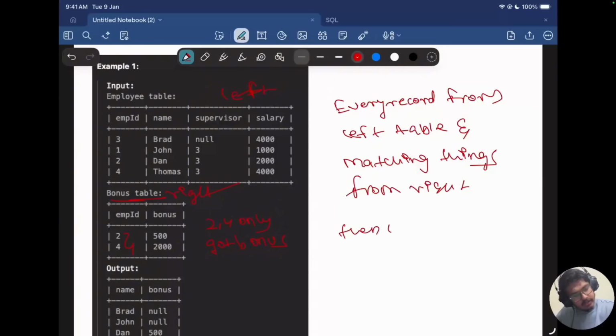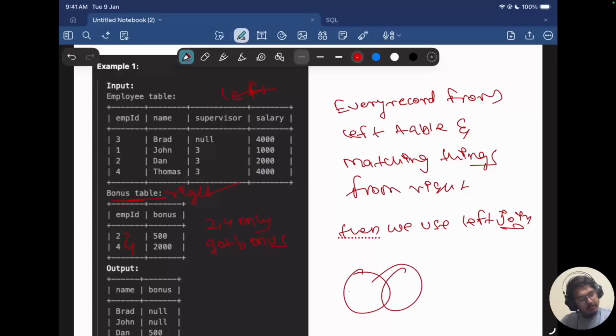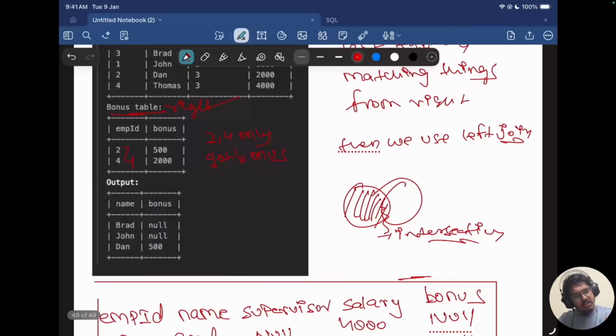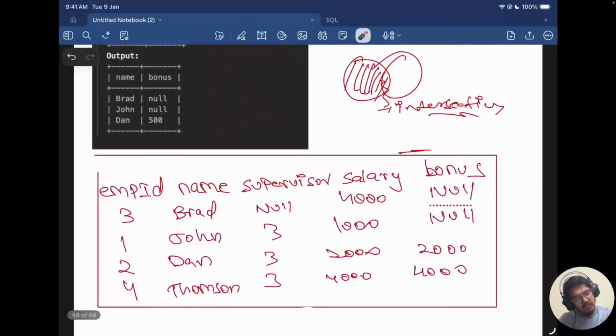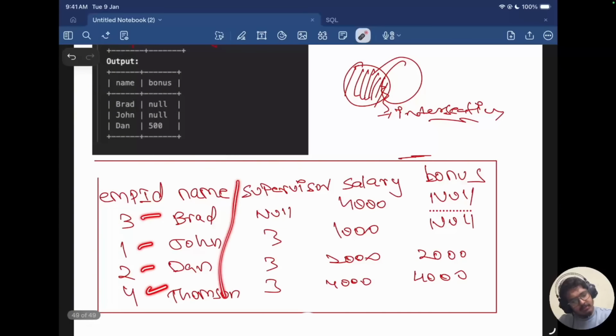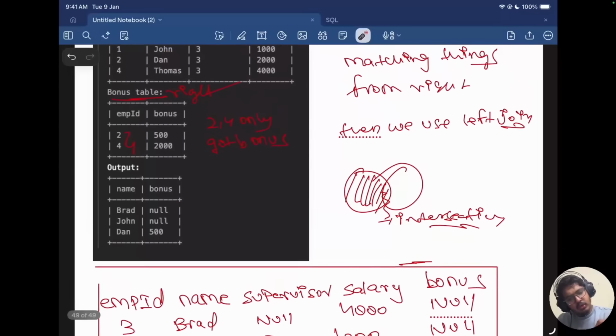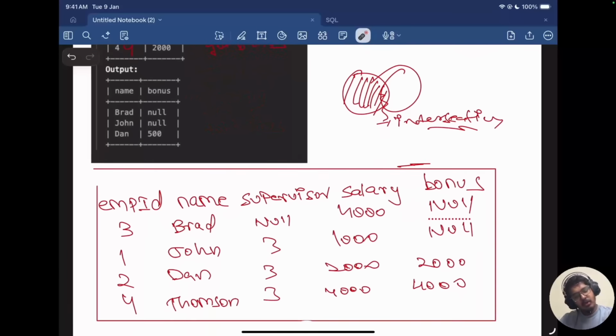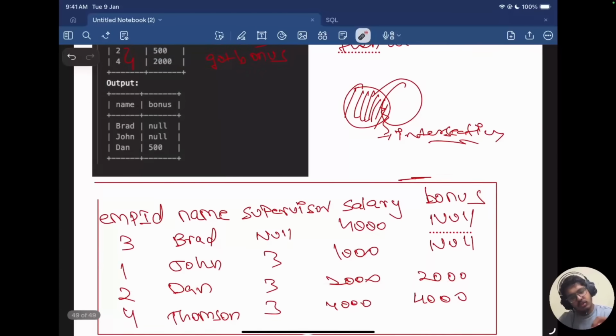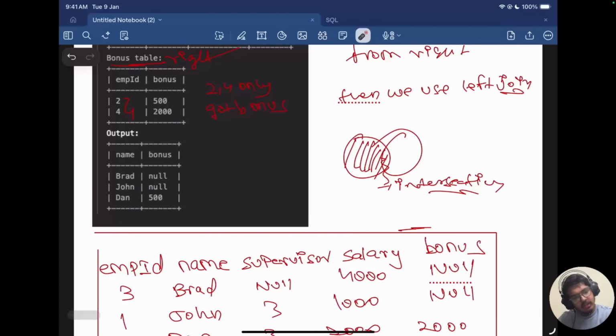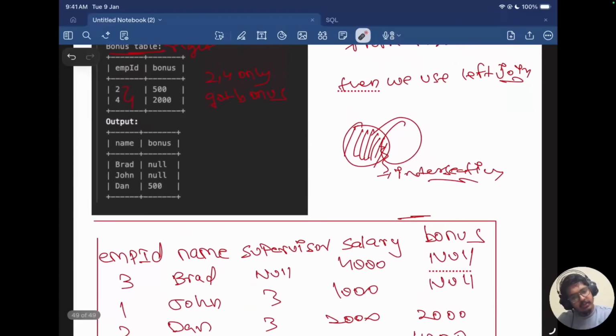Then we use left join, that is left outer join. So what does left outer join do? If these are my tables, it will give everything from the left table, also the intersection part. This is what left join does. So what happens if I do a left join over this table? I have already written the left join. So 3, 1, 2, 4, the left table will be as it is. Here 2 and 4 only got a bonus. Employee ID 2 with the corresponding bonus, I have written 2000 by mistake.